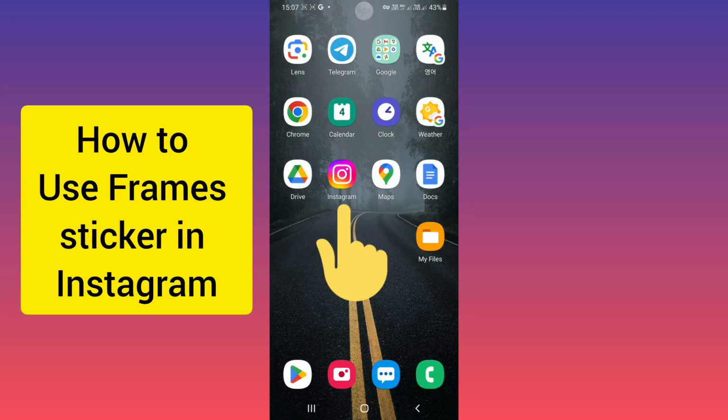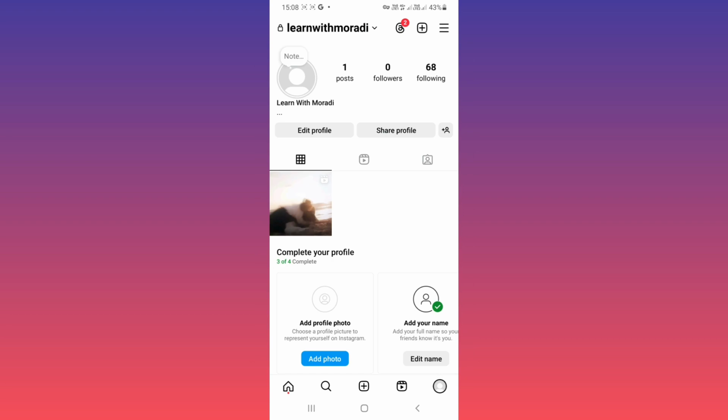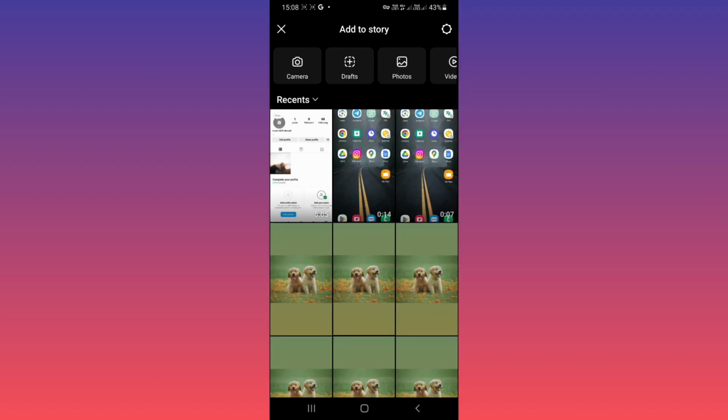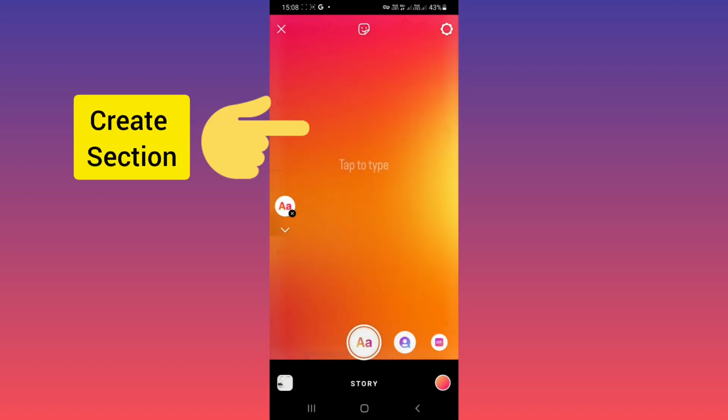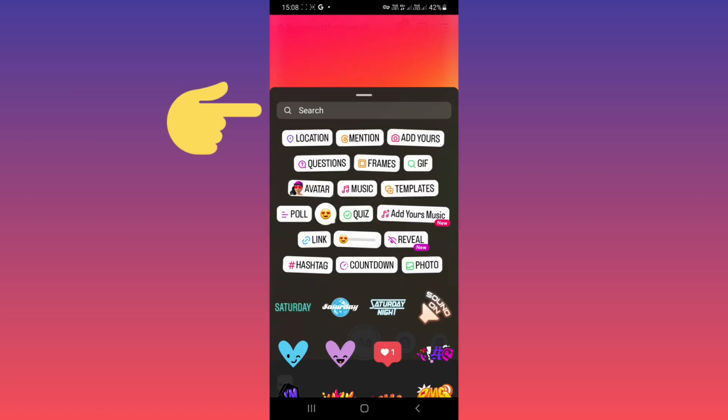Hello everyone. First open your Instagram, tap on your profile icon. On the top, tap on the add icon, tap on story, scroll down. On the top, tap on the sticker icon. Now you can search, or from this section, tap on the frames sticker.